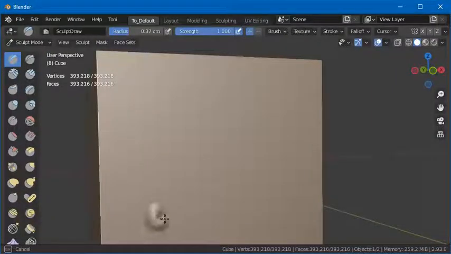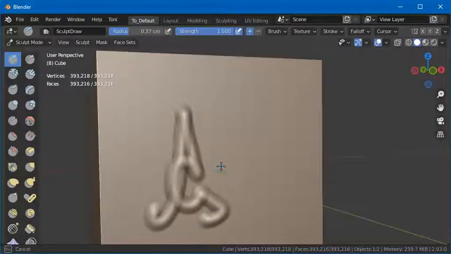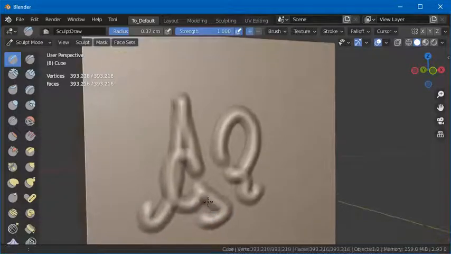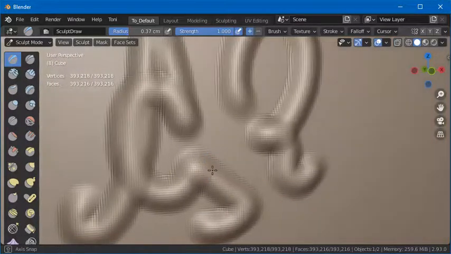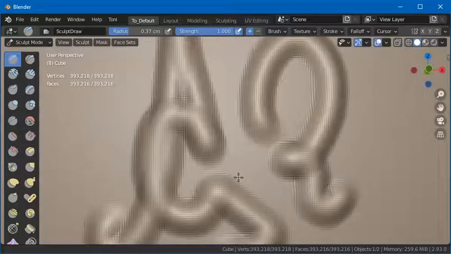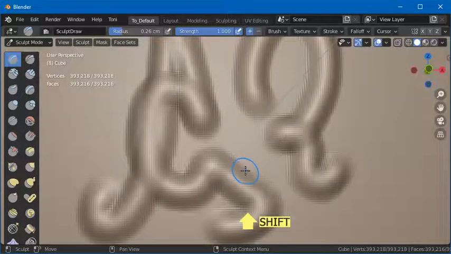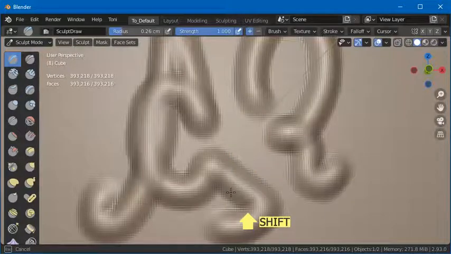Every time I sculpt, both in Blender and ZBrush, I'm continually switching between sculpting and smoothing. Fortunately, in both programs, I can do it without switching tools. I simply press the Shift key while sculpting to temporarily activate the smoothing tool.